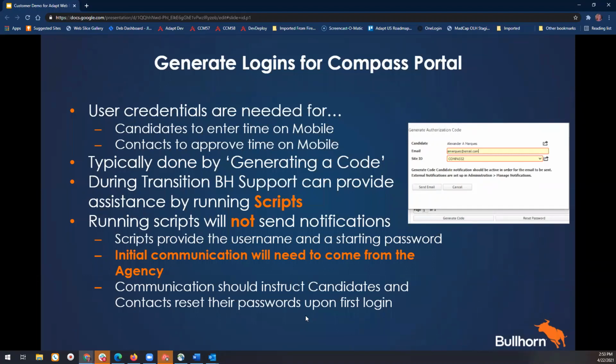So the scripts are going to provide the username and a starting password, but you want to set up an initial communication that is going to give the instructions to your candidates or your contacts about how this is going to work and what they need to do, what that starting username and password is going to be. And then that should also instruct them to reset their password upon first login, because you're giving them that starting password just for them to get in and get started, but you want them to set their own passwords moving forward.